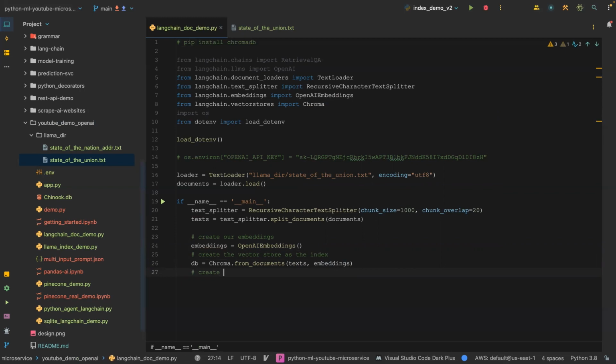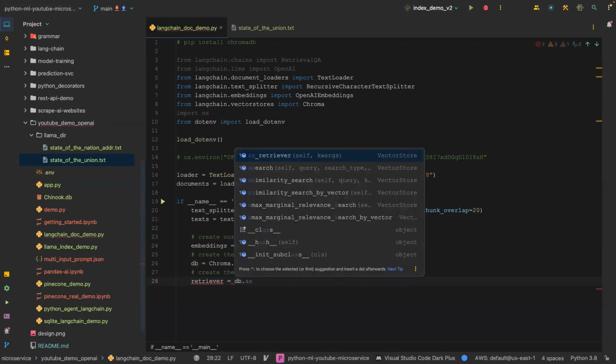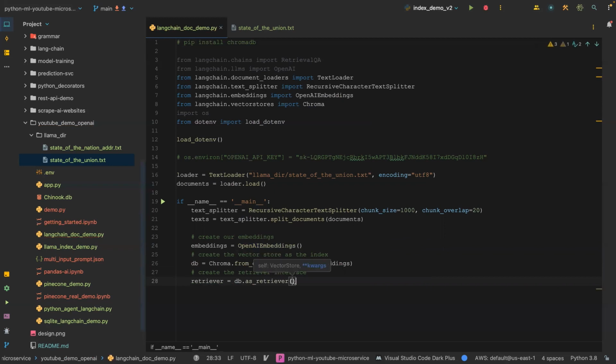We can now create the retriever interface. So we're going to say retriever is equal to db dot as retriever, and we're not going to pass in any parameter.